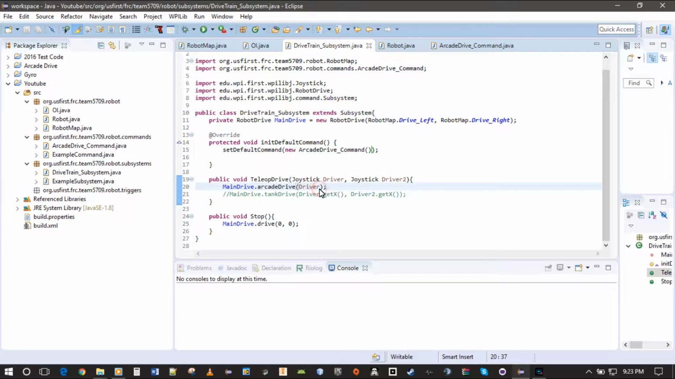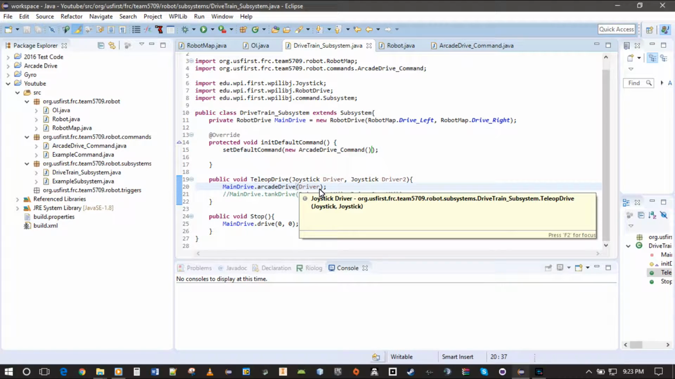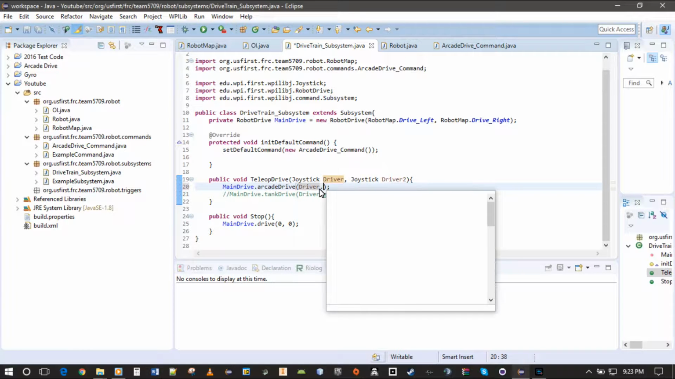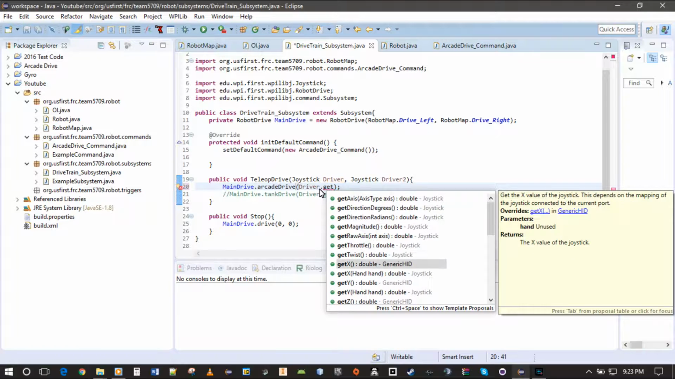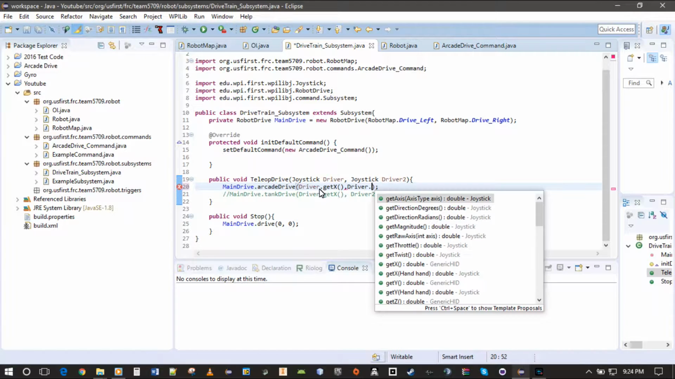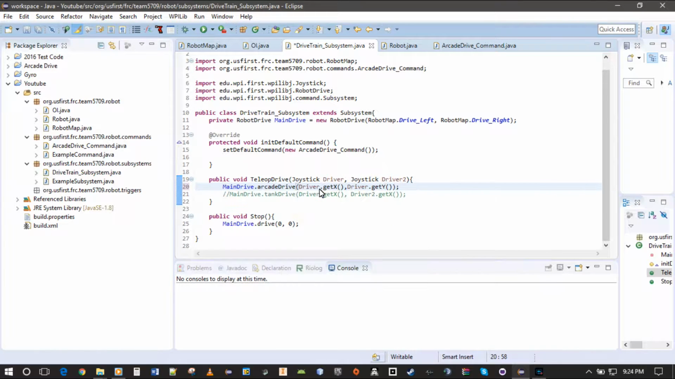Now how you do this is you can actually go to the arcade drive here, and now the arcade drive uses a Y and an X. So what we're gonna have to do is we're gonna go driver.get. Now I don't remember if it's X or Y first. I don't know if it matters. And then what you're gonna do is you're gonna pretty much say negative dot your negative X.